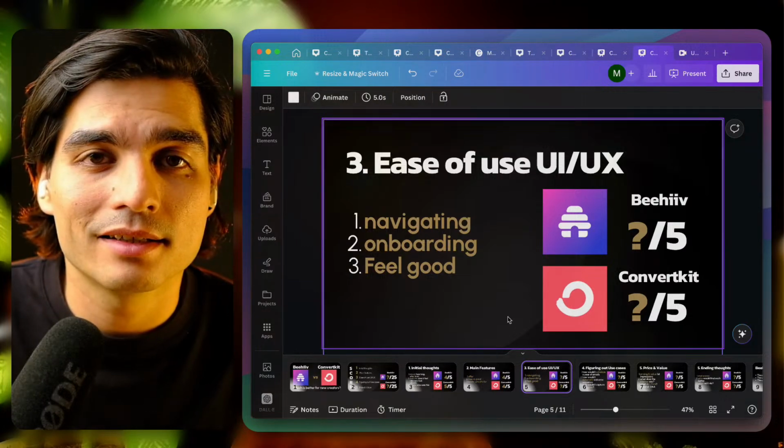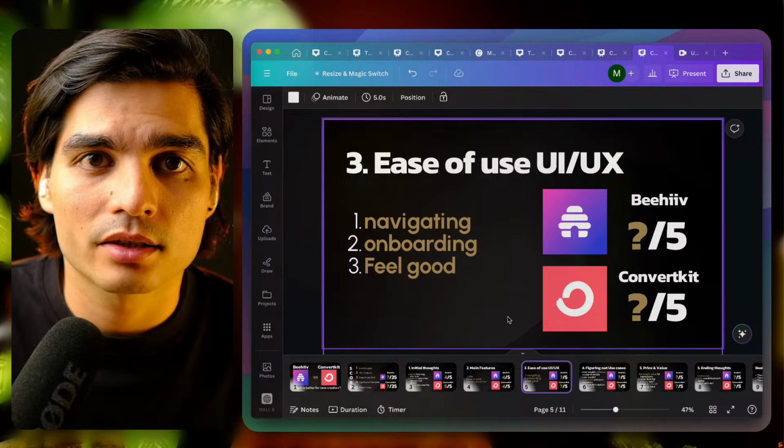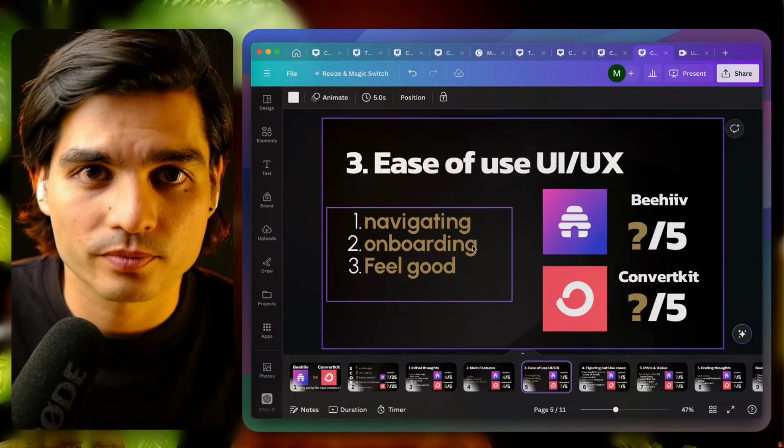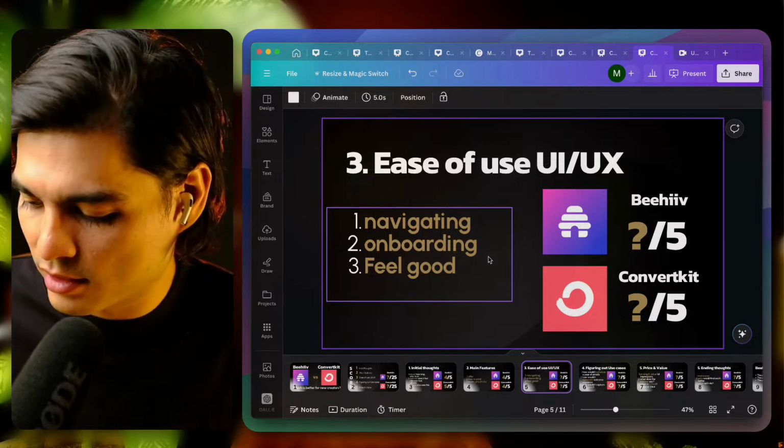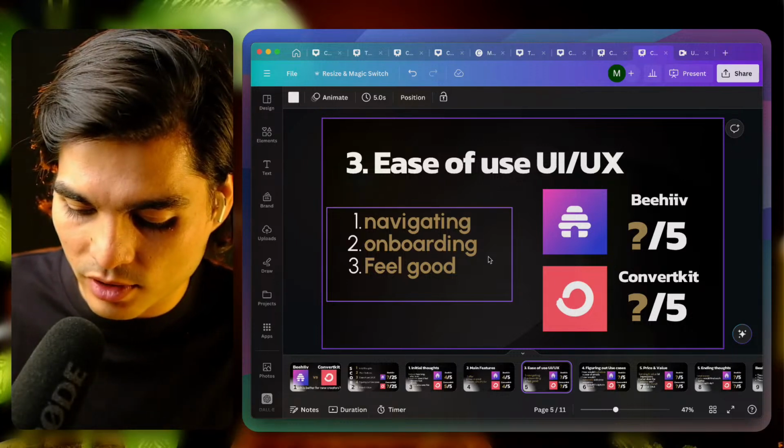Next, we're looking at the ease of use and the UI and UX. Let's look at the navigation, onboarding, and does it feel good to use? Because I think that's super important. If you're going to be using this a lot, you want to enjoy using it, and that's what I always find. Does the software become a joy to use? I've definitely paid extra for software which is more pleasant to use and the experience is better. So I think that's an important feature.